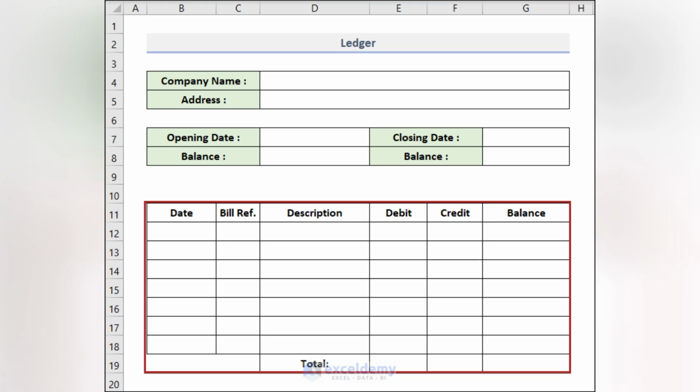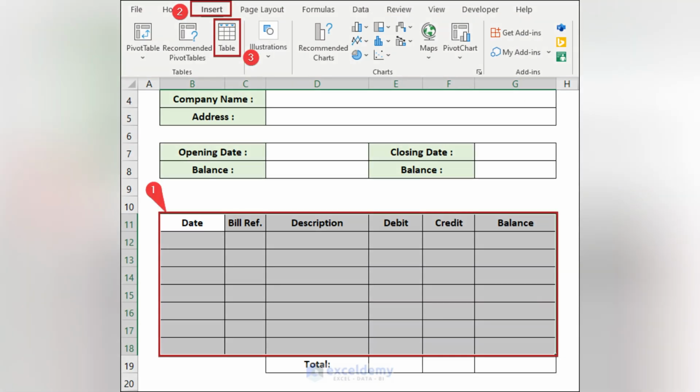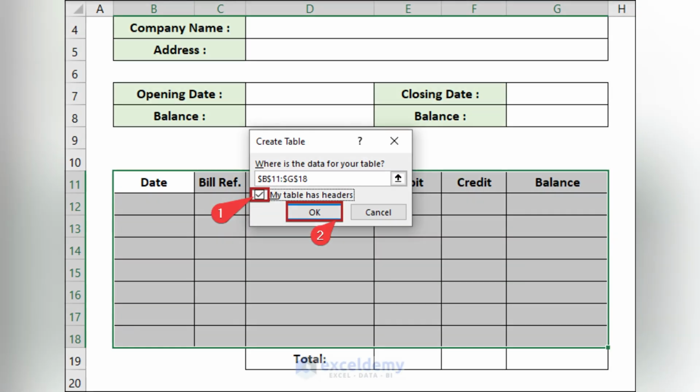Next, create a tabular area where all transaction data will be stored. Add column headings such as date, description, debit, credit, and balance, then apply borders to the entire range so the ledger looks organized and easy to read.